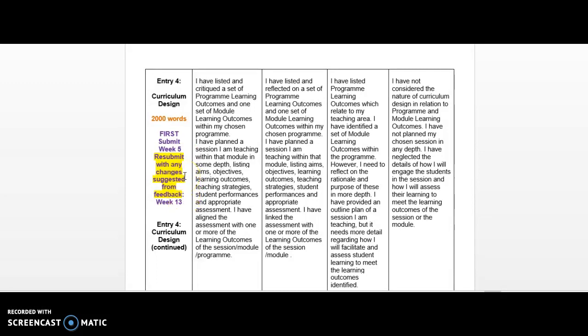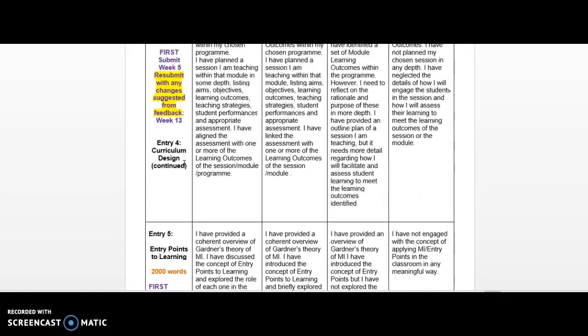bearing in mind that you're going to put this as part of an overall portfolio, all of that overall portfolio with entries 1, 2 and 3, introduction, teaching philosophy, 4, 5 and 6, conclusion, is all submitted in week 13. So the process for this semester is week 5, write entry 4 assignment, submit it with the self-assessment criteria for week 5. Then you'll get feedback from your group facilitator.